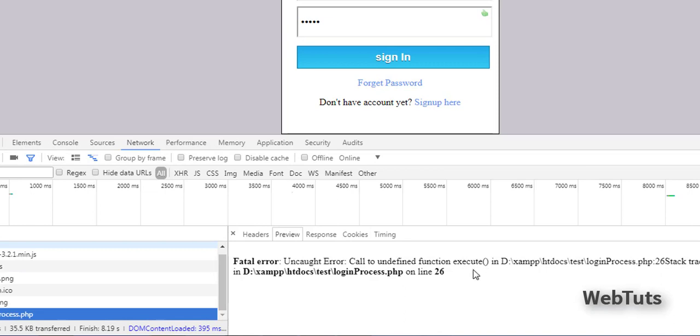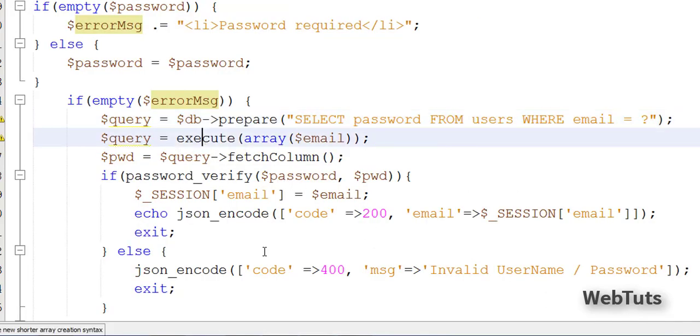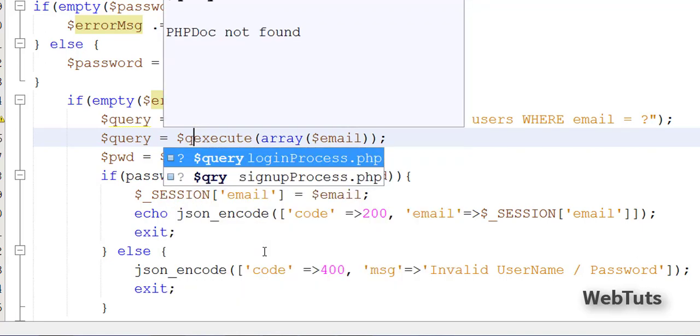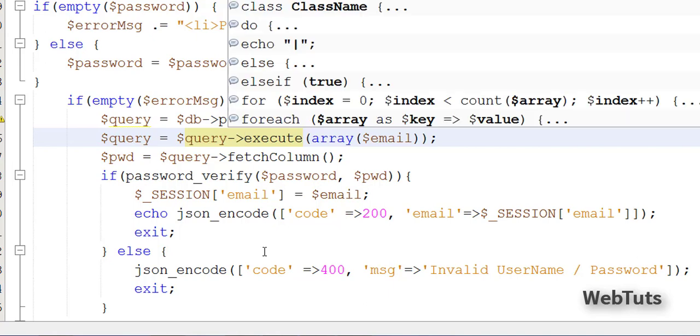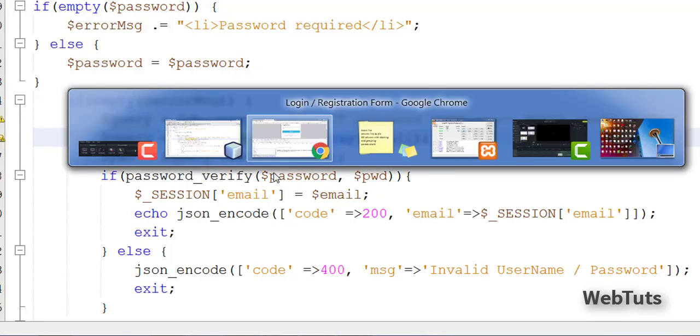Call to undefined function. Oh, execute. Line number 26. Execute. Okay. Dollar query, dollar query, then target the execute. So now check it again.